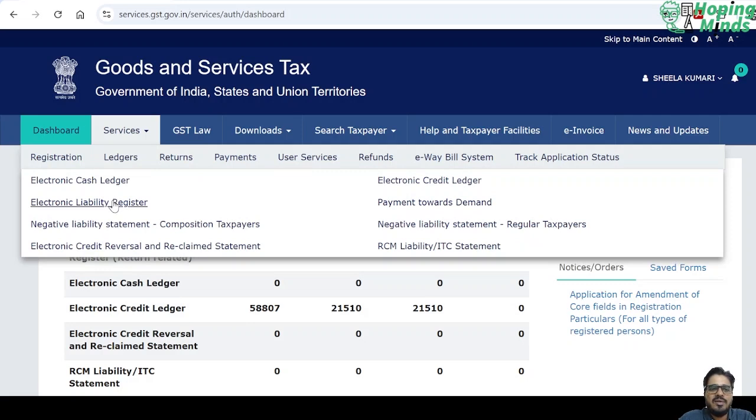Start. Electronic liability ledger. All the liabilities outstanding as on date will appear in this electronic liability ledger. Then payment towards demand. Any demand raised electronically by the department can be paid using this functionality. Negative liability statement for composition taxpayer and negative liability statement for regular taxpayer.